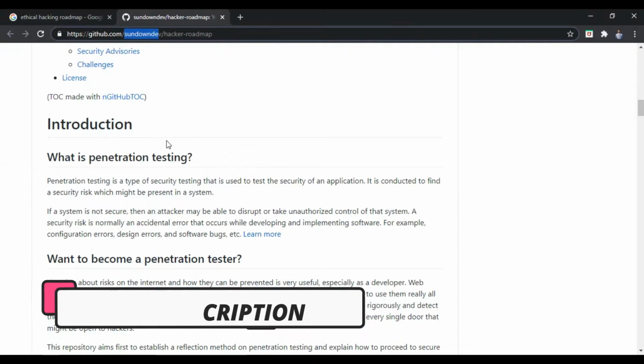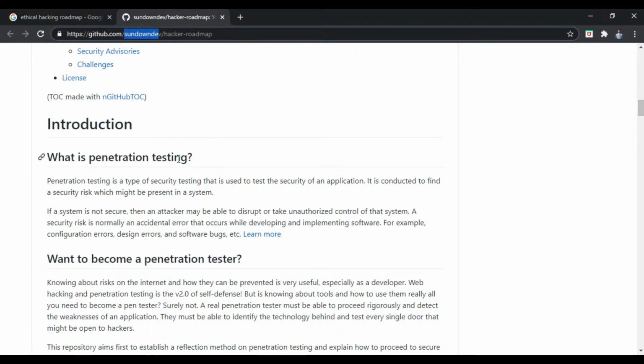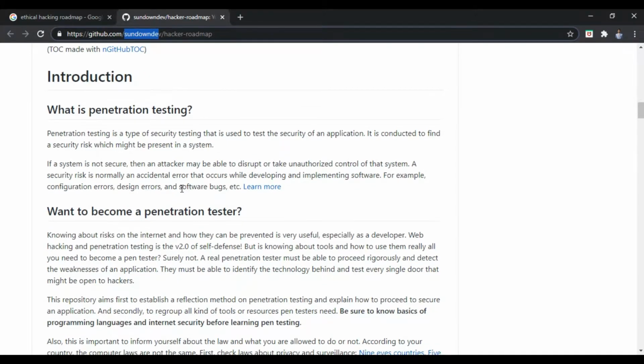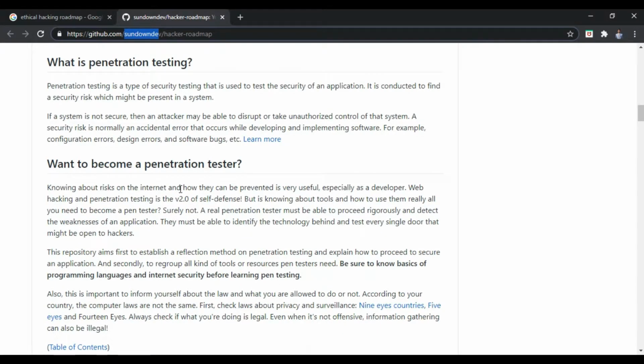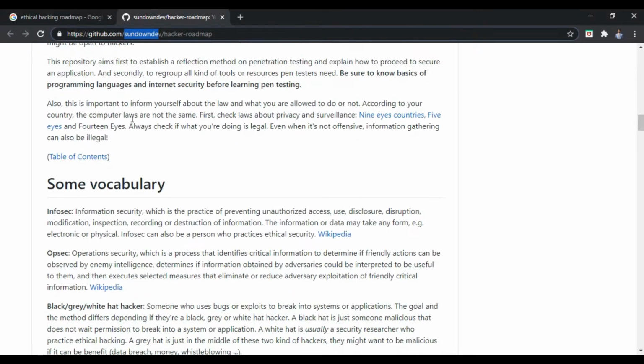So penetration testing is a type of security testing that is used to test the security of an application. It is conducted to find a security risk which might be present in a system. So finding a bug in a software or a vulnerability in a system is called penetration testing. So in order to learn penetration testing, you need to know how to find a bug in a system, you need to analyze whether the system is secure or not, and you need to think like an attacker or a hacker to find out the bugs and the security risks present in the system.